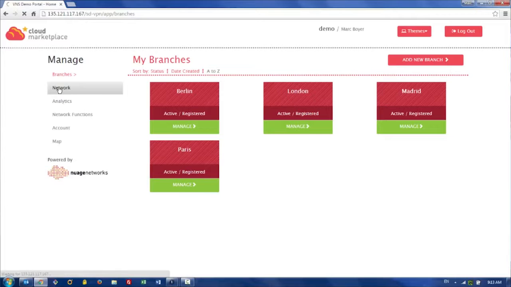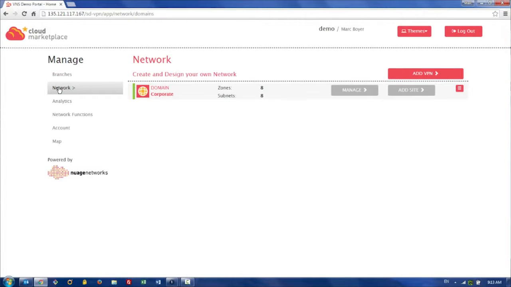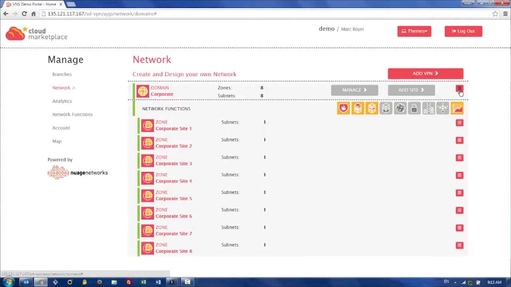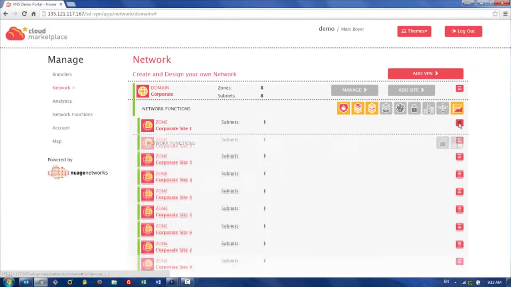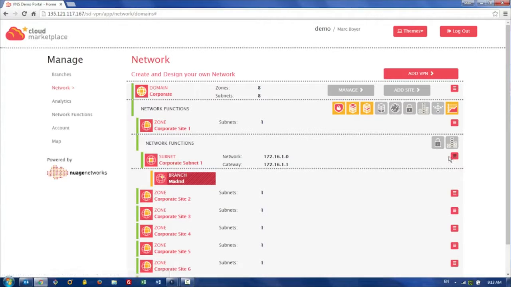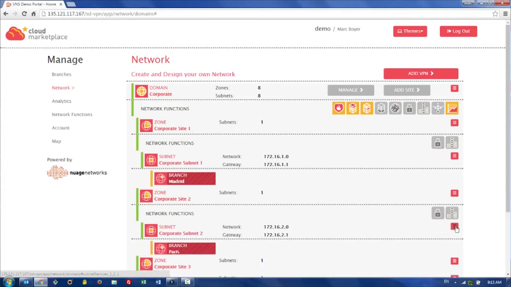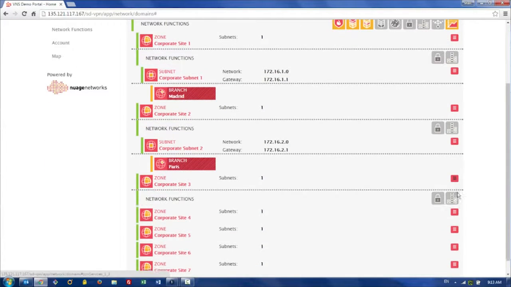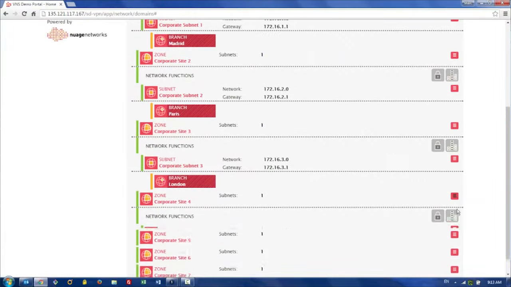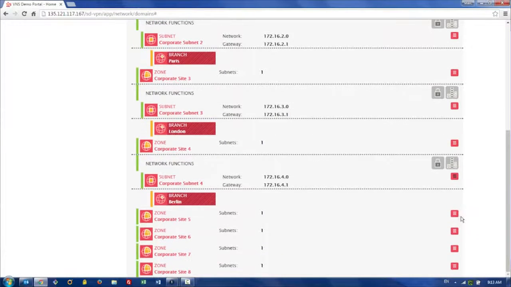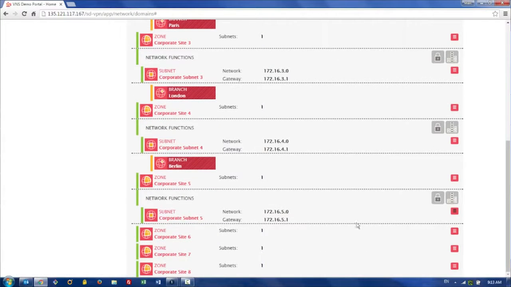The next screen is the network or VPN management screen. In this case, you'll see I've got an existing VPN called Corporate. It already has existing sites that have been defined, and you'll see there's an existing branch associated with this first site. I've got Madrid as an example, and as I scroll down, I've got Paris, London, and finally Berlin. We'll be coming back here a bit later and adding a new branch called Rome to this subnet or corporate site number 5.